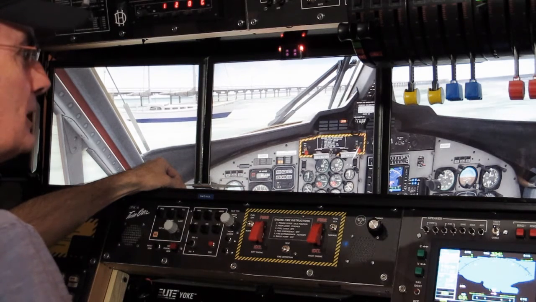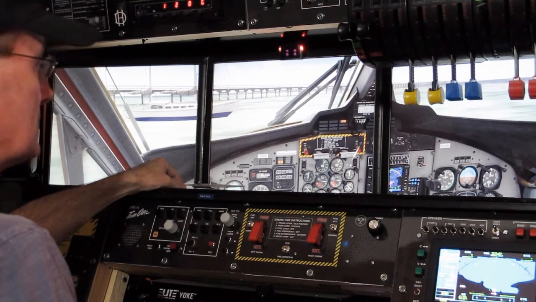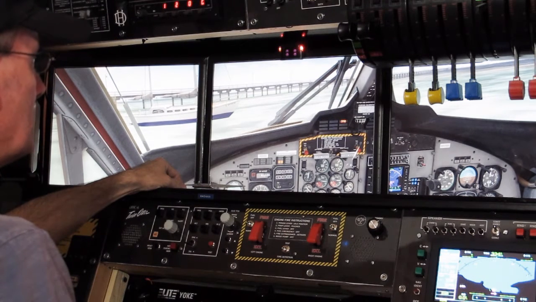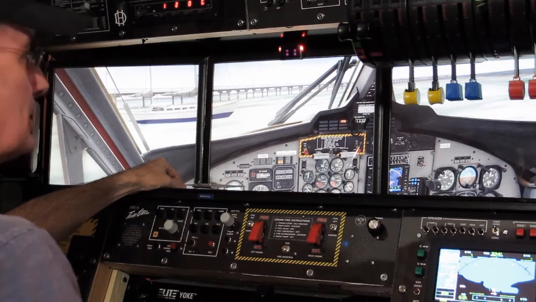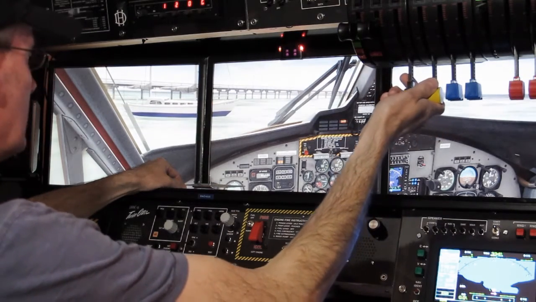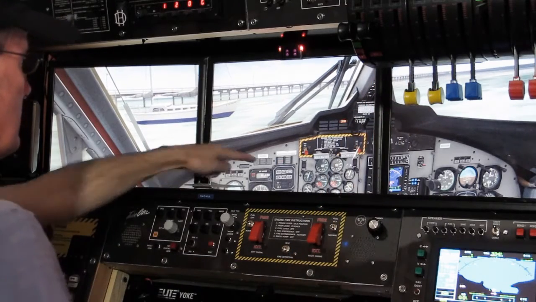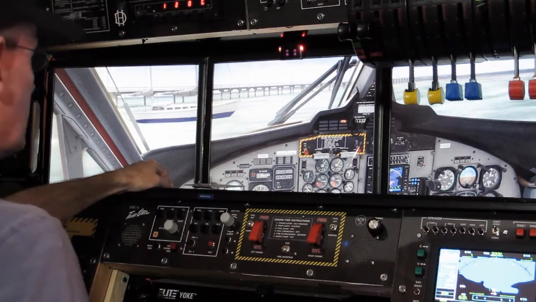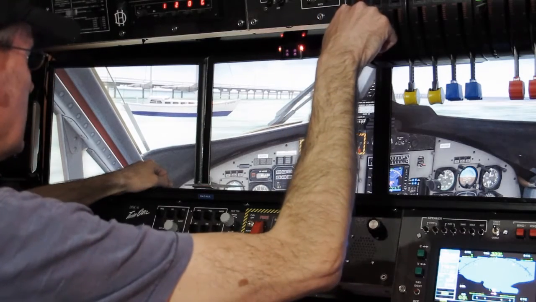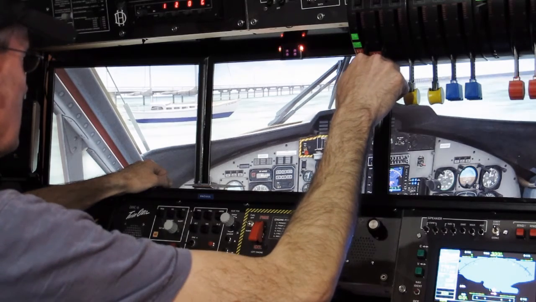What we need to do to disengage the start locks is pull the power levers slightly into the beta range and then out again. On my system I've got two separate levers for that. Pull them in and the indications are gone. So now we're hot, we can apply power and we should start to move.